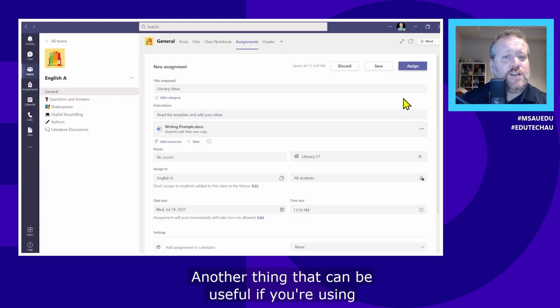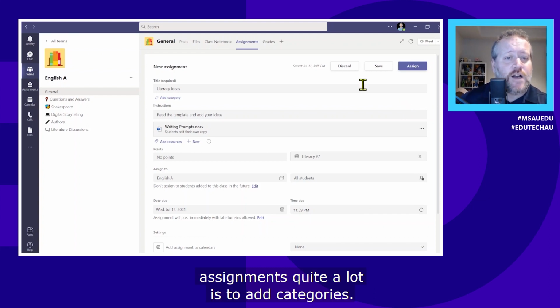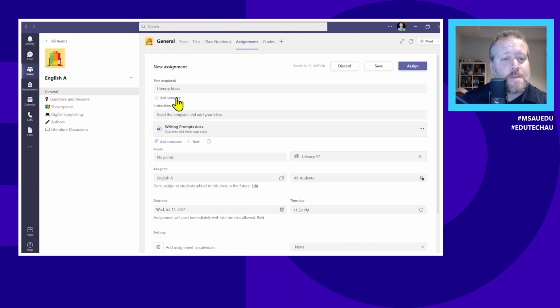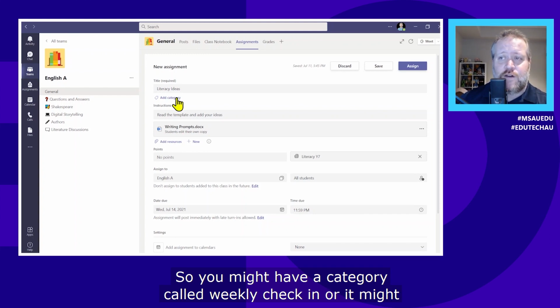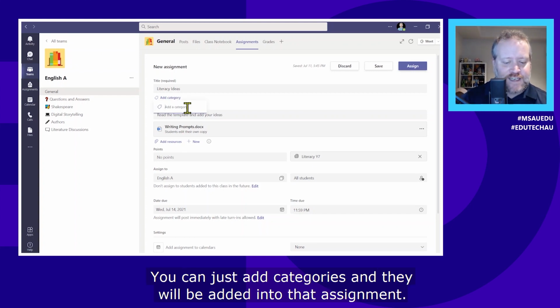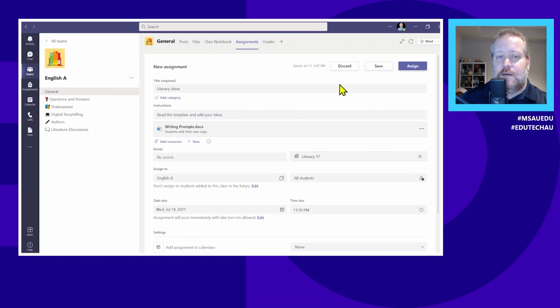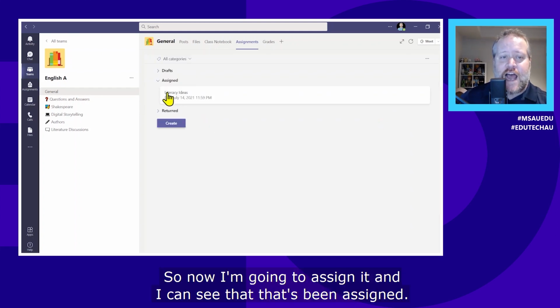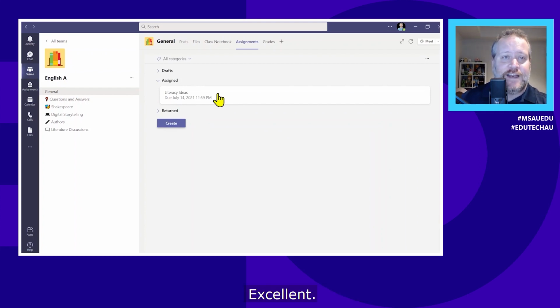Another thing that can be useful if you're using assignments quite a lot is to add categories. So you might have a category called weekly check-in, or formal assignment, or ongoing assignment. You can just add categories and they will be added into that assignment. So now I'm going to assign it and I can see that that's been assigned.